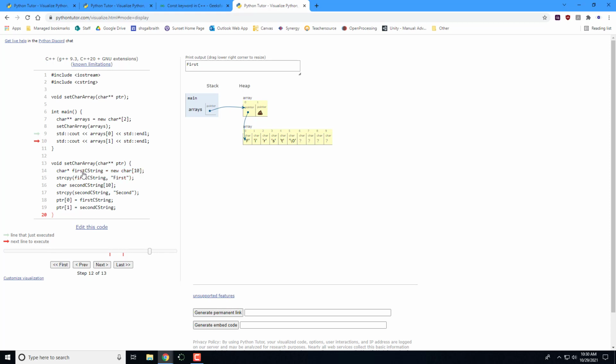So if for some reason I need to delete first C string, I actually have to call the delete command on it to get rid of it. Hopefully that gives you some more insight into arrays, pointers, and the stack and the heap.